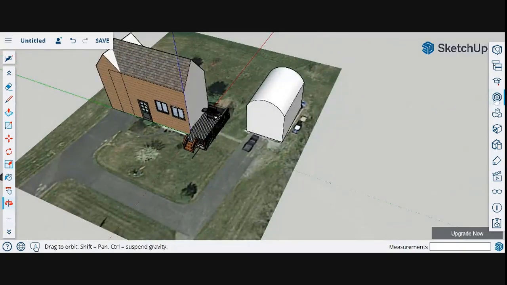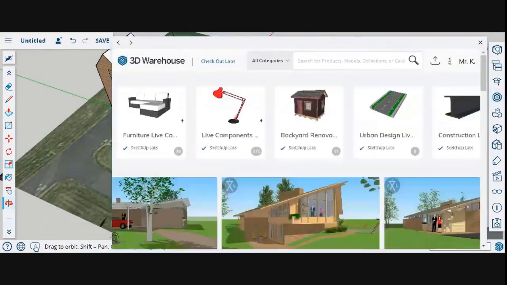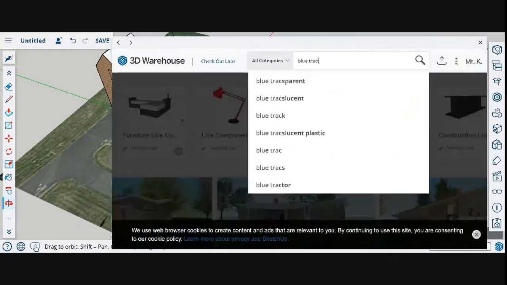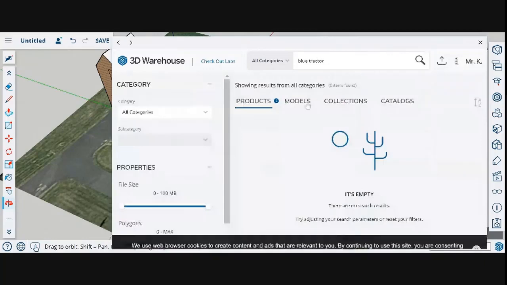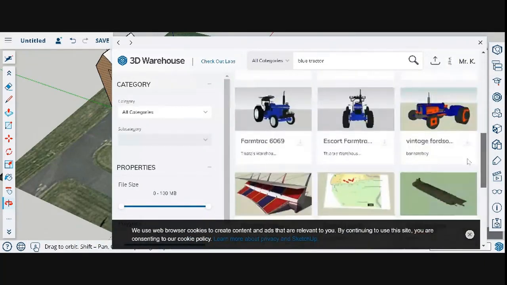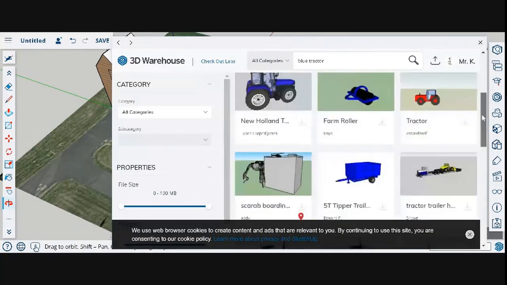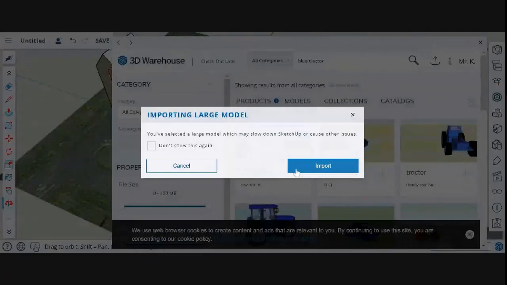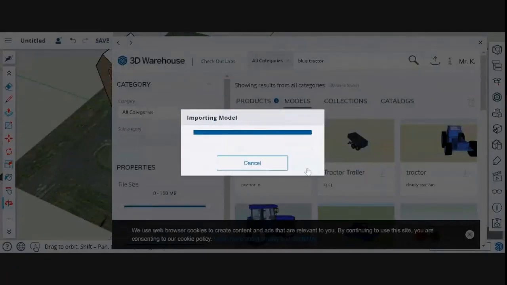All right, there's a blue tractor there, so I'm just going to grab a blue tractor. Look at models. Products didn't show anything. I'm going to look at models and just find a tractor. Now you can see, let's say this first one kind of matches what's there. I'm going to import it. I will point out, the more details you have, the slower it gets because it's filling things up. It's 3D models.